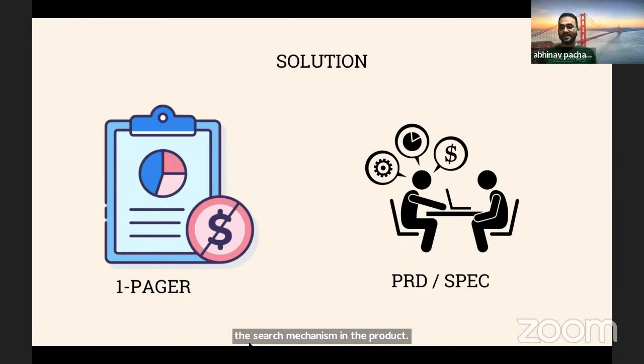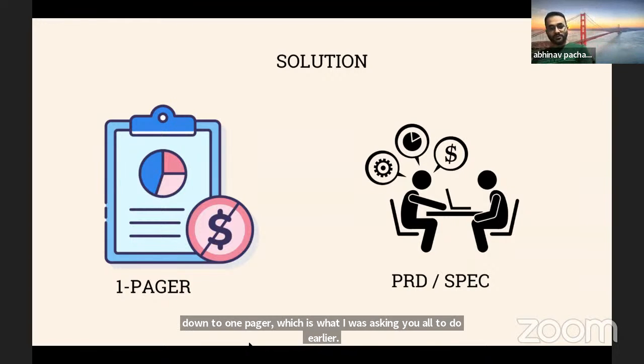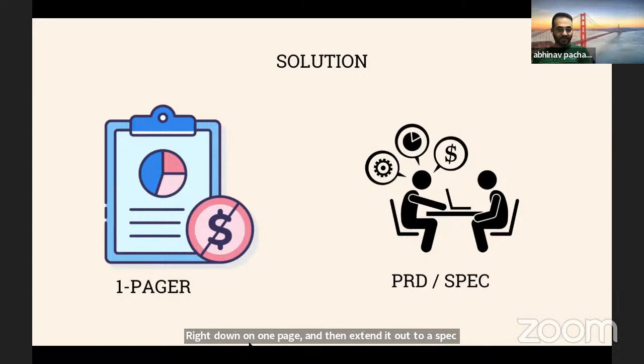So the way I see this mechanism, if you look at the previous problem, and I said there is a complication, the complication is solved via a two-step process. And that's how I do it in my head and for my team, right? Whenever you think about a bigger problem, which ultimately needs to be broken down into a lot of steps, at a bigger problem level, write down a one-pager, which is what I was asking you all to do earlier. Write it down on one pager and then extend it out to a spec, a product spec.